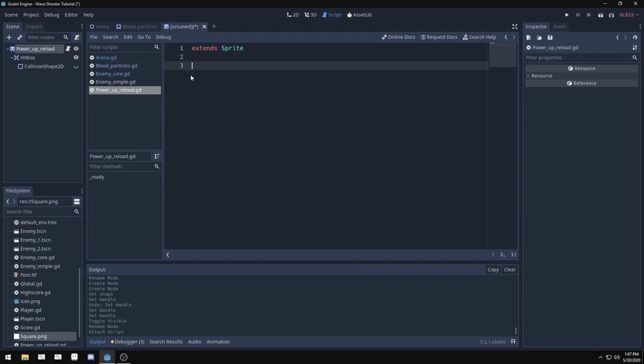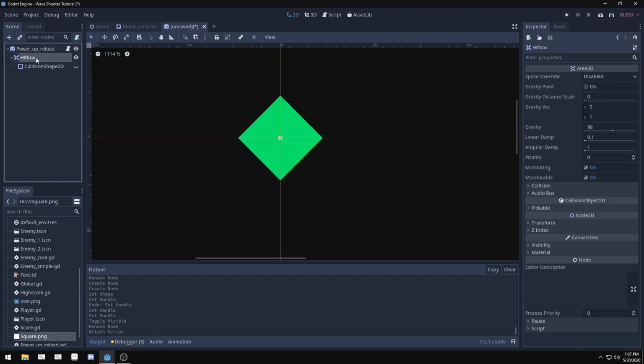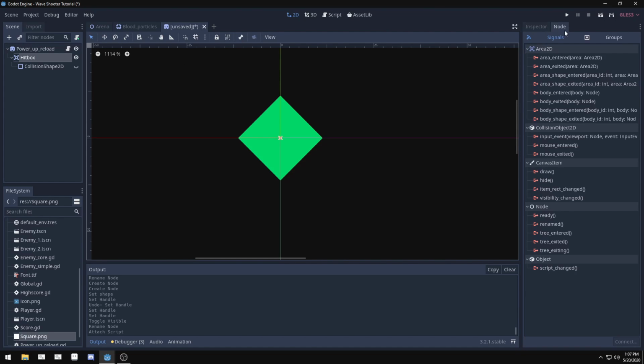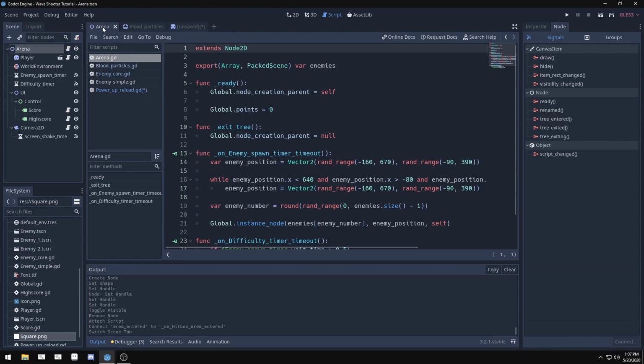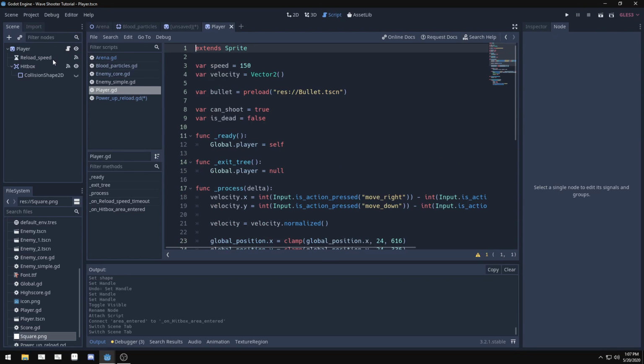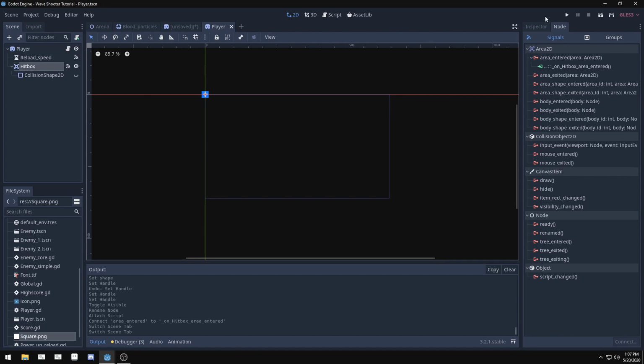And we can remove all of this placeholder stuff. I'm going to go back into 2D scene, select the hitbox. We're going to go over to the node signals. I'm going to connect area entered back to the power up reload script. We need to make sure that we know what our player is when we enter it. So I'm going to go back to the player hitbox.